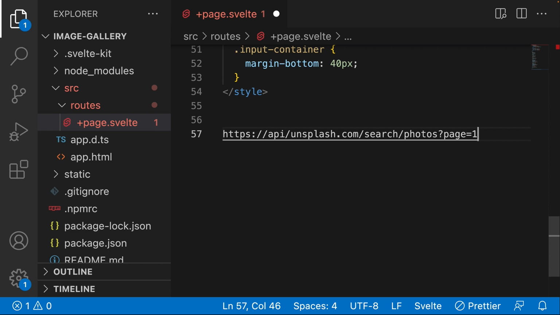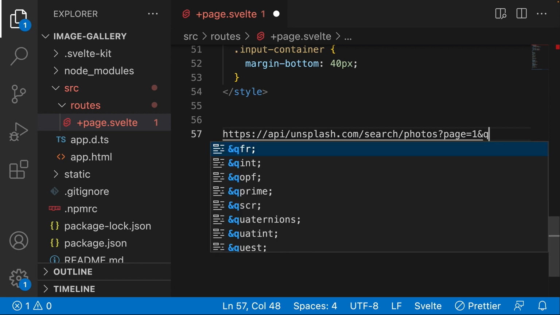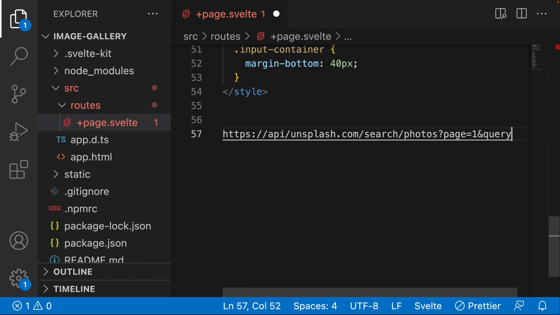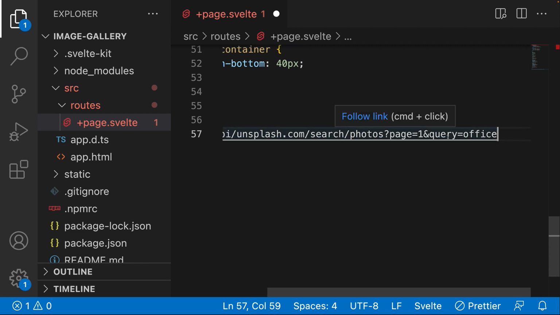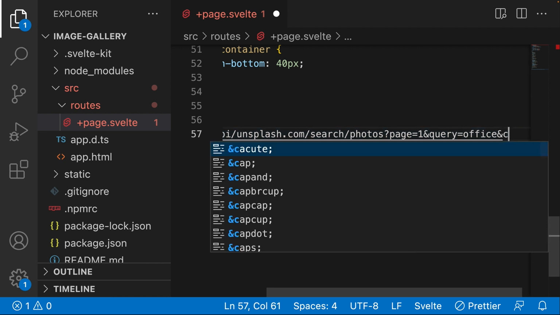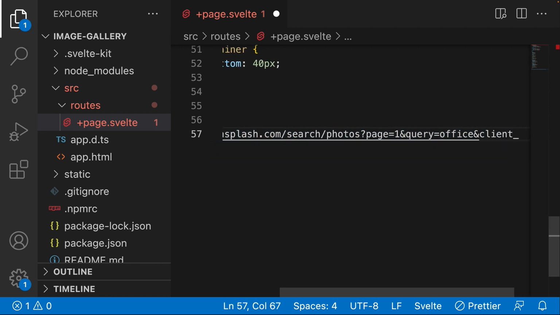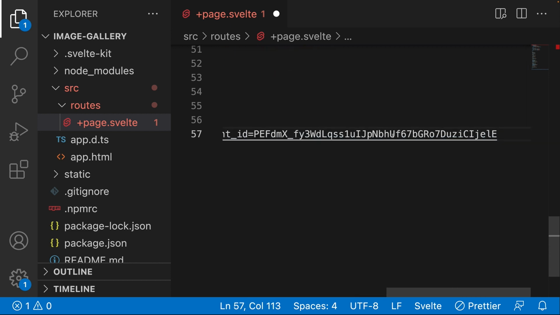These are query parameters that we're adding here, and then we're going to specify exactly what we want to search for. So I'm going to say query, and for now is equal to office. Maybe I want some pictures of the office. Of course, this is going to change depending on our search. And then we have to add our client ID. So I'm going to say client_id, and that is going to be equal to this. So let's go ahead and paste that.